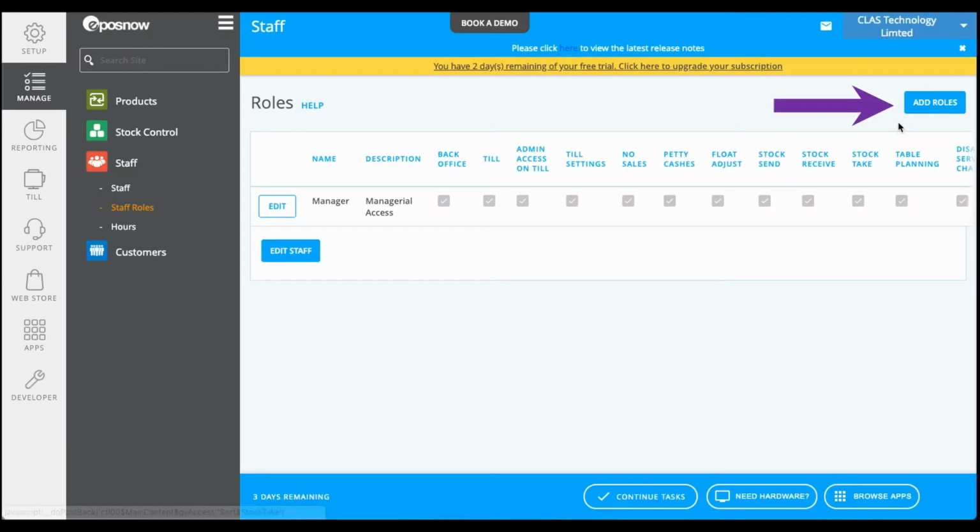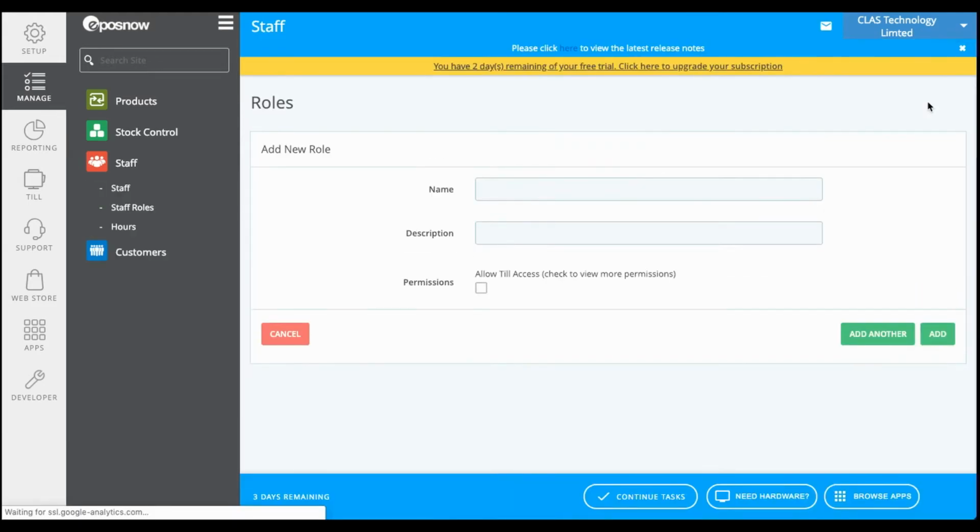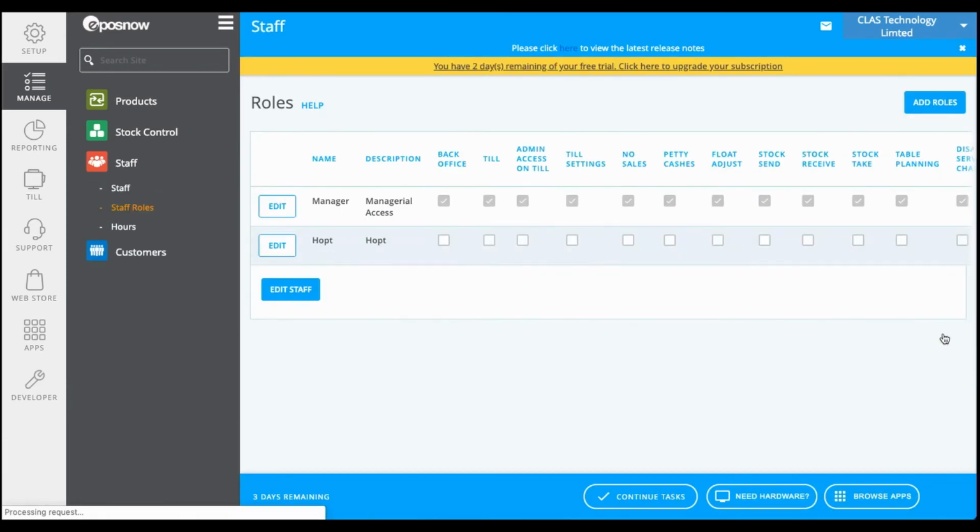Click Add Roles at the top right of the window. In the Name box, simply type the word Hopt and press Add to save the role. And that's all done. And we're ready for us to create your account.